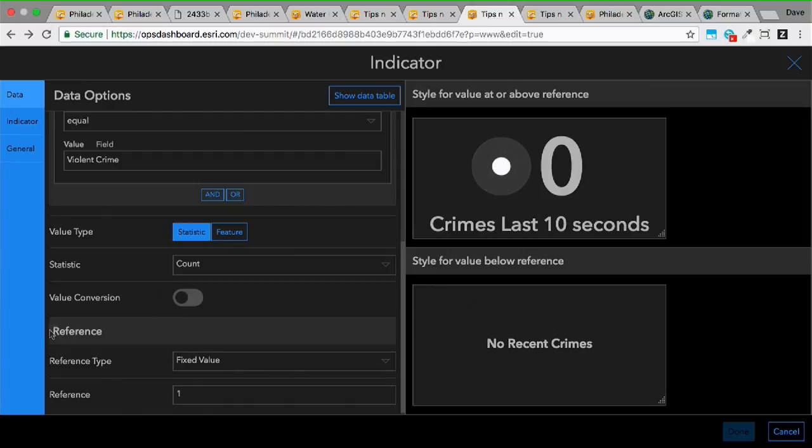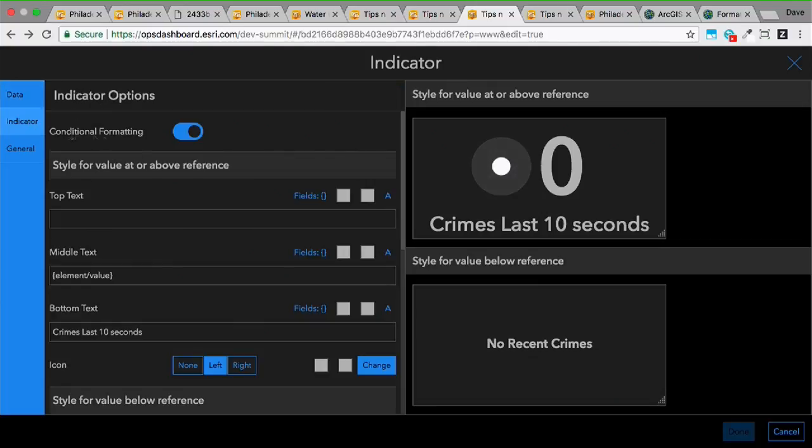So by defining a reference value of 1, I'm able to turn on conditional formatting. And that creates 2 previews. So when my reference value has been reached, I can show a different indicator than when it's below the reference value.